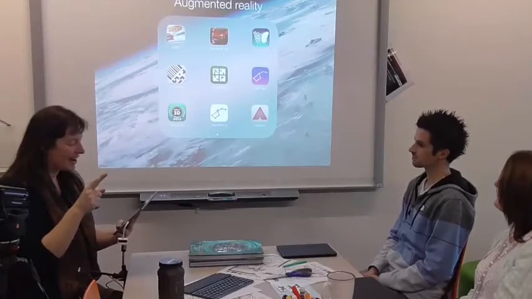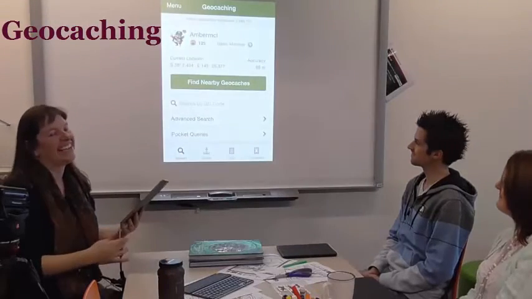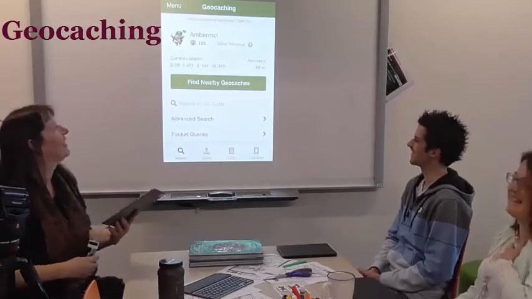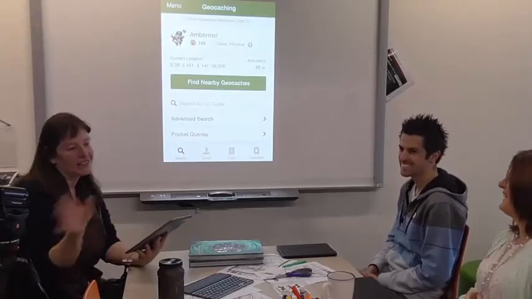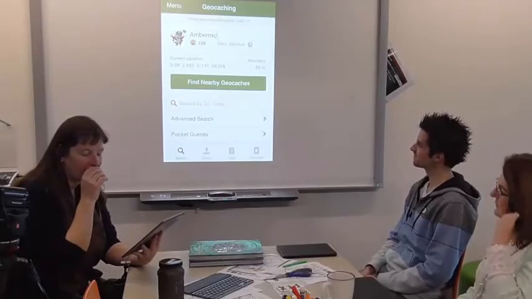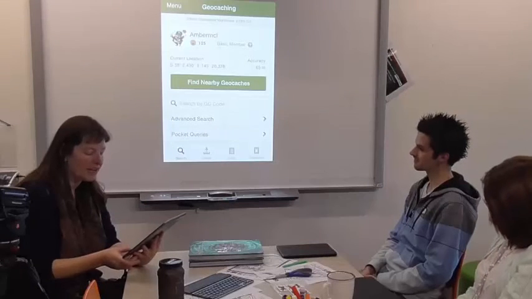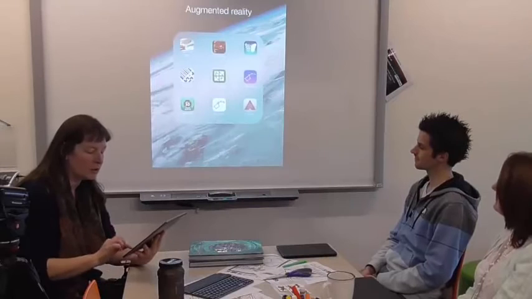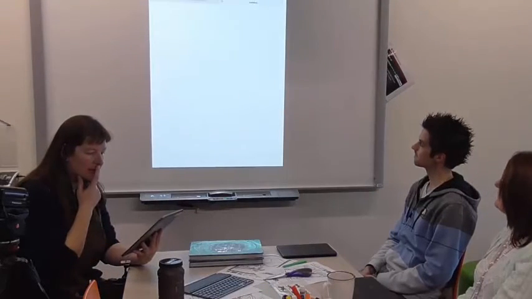The other one that I absolutely love is geocaching. Now it's a bit nerdy, but I'm not. There are lots of different geocaching apps. This just happens to be the one I use. And in actual fact, you don't need an app. You can just have anything that will pick up your GPS location. I'll just show you. I think I've got it up here.